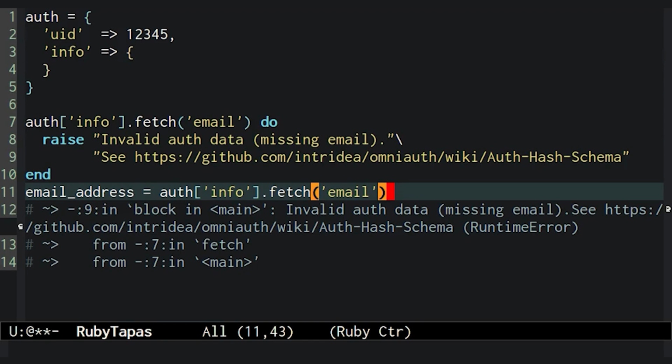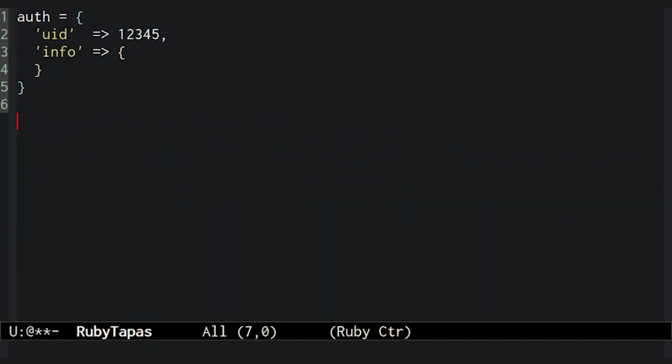The block argument to fetch isn't just for raising errors, however. If it doesn't raise an exception, fetch will return the result value of the block to the caller, meaning that fetch is also very useful for providing default values. So, for instance, we can provide a default email address when none is specified.